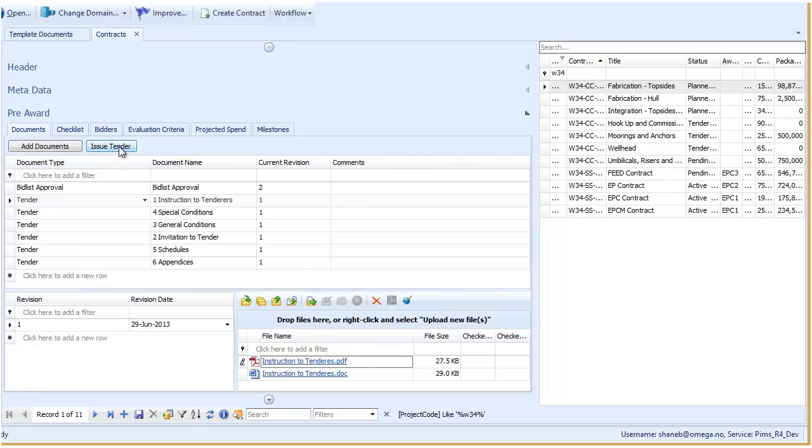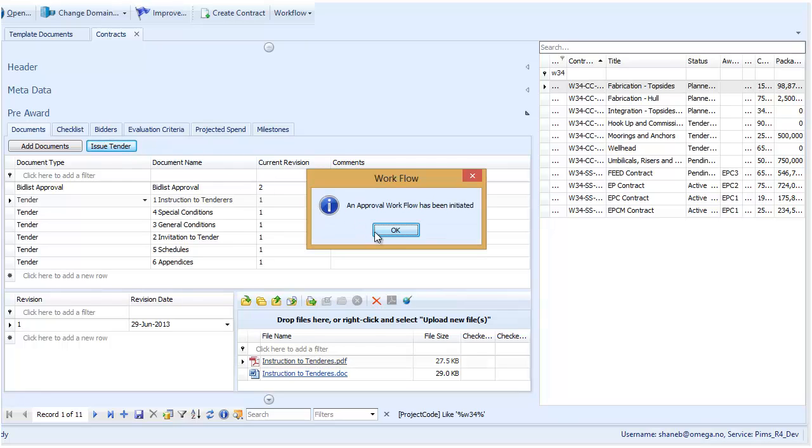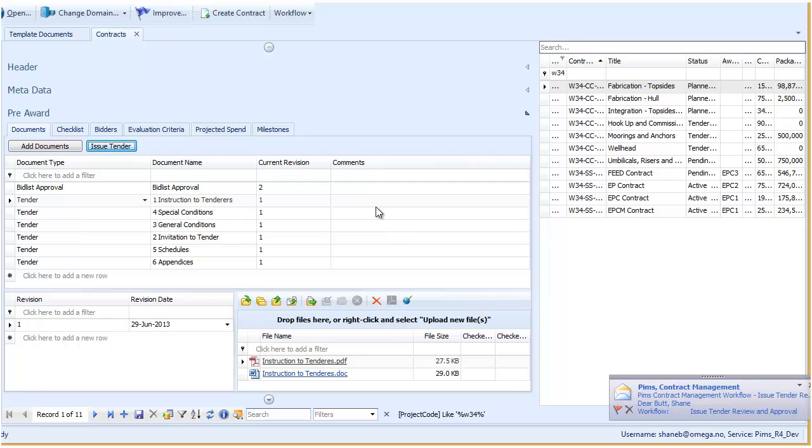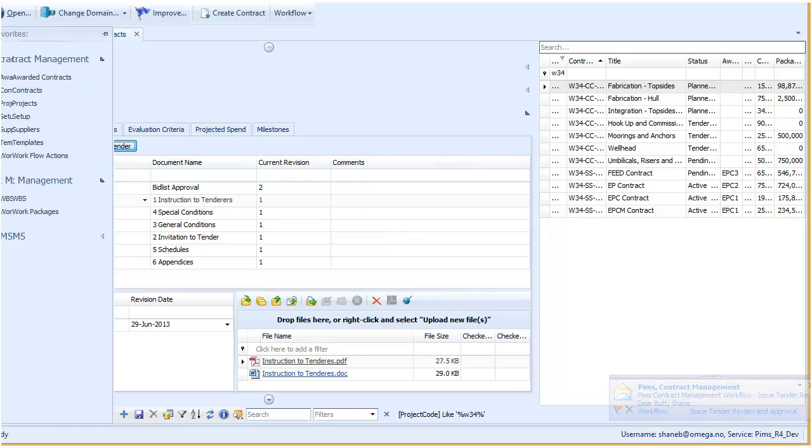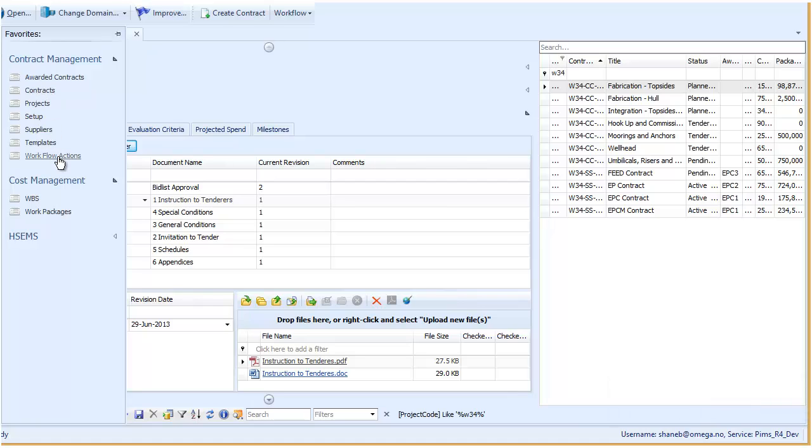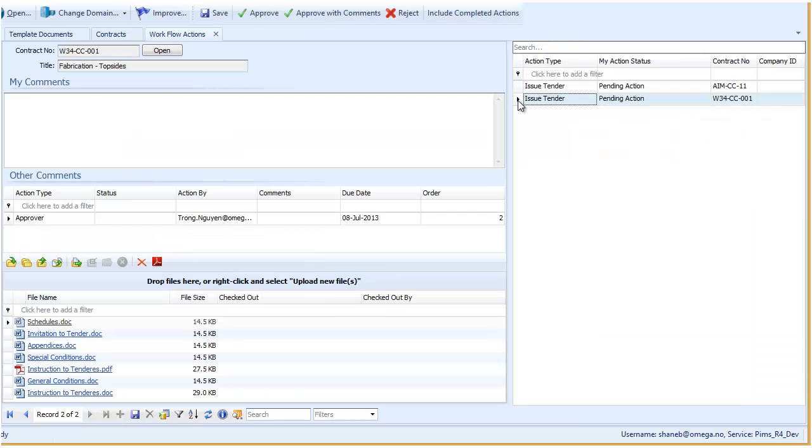And we can also, when the time is right, include our documents in the workflow process. In this case, issue the tender. We'll generate the workflow for these particular documents. Here's the relevant workflow action for me to approve for the contract we were dealing with, and here are all of the attached files.